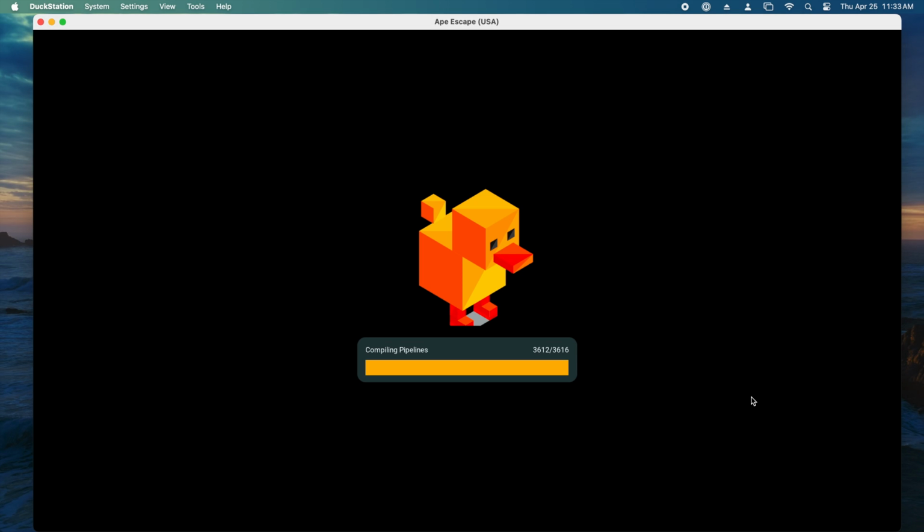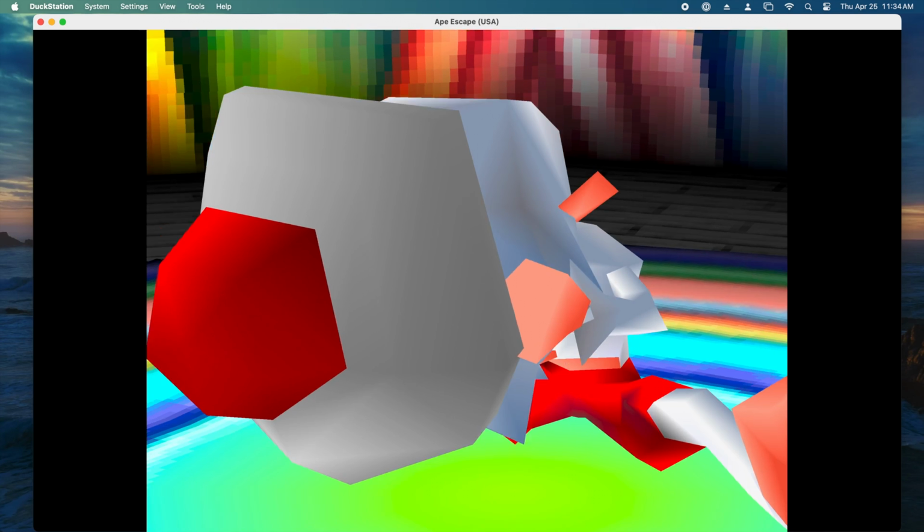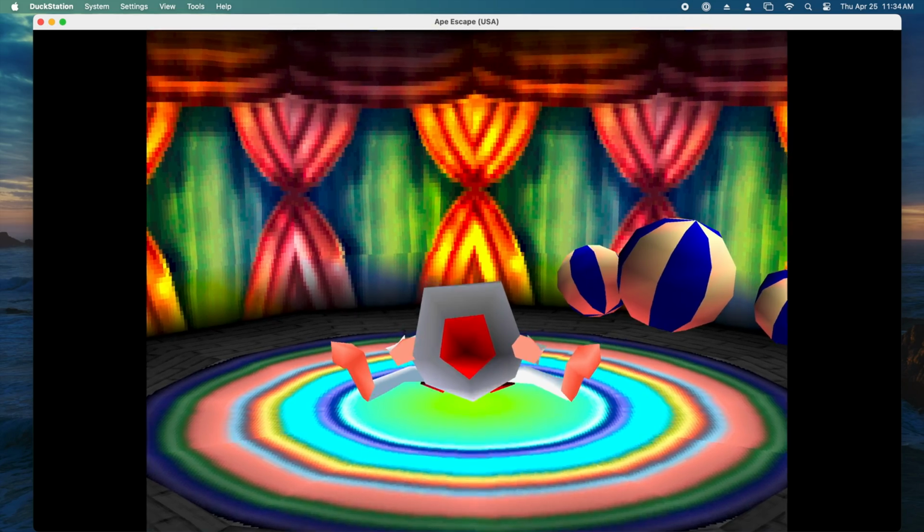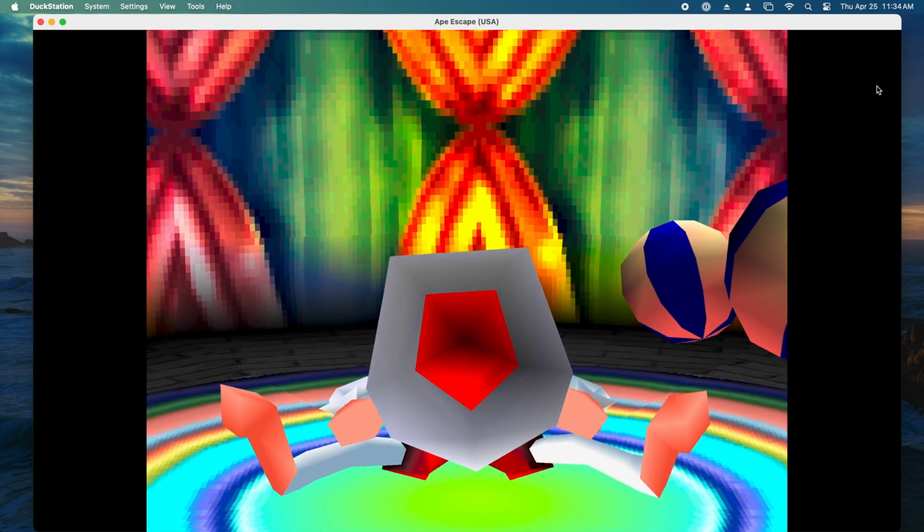Now, this is an important quirk of DuckStation. If you remember, I hit spacebar to freeze the emulation. It looks like compiling pipelines is stuck. What I need to do is hit spacebar again and it'll continue emulating. We can see that polygons are rendering much sharper, but the textures look very pixelated.